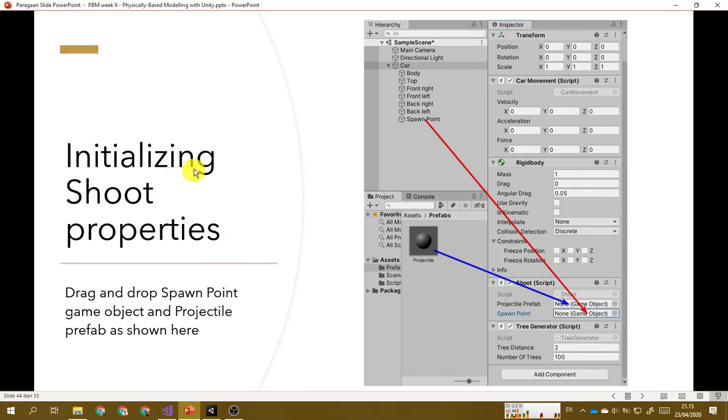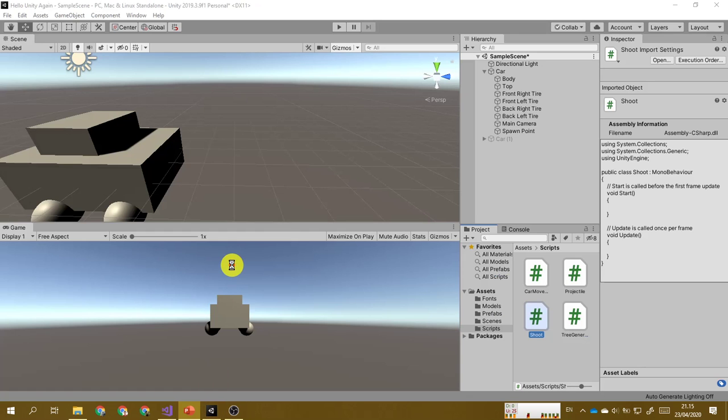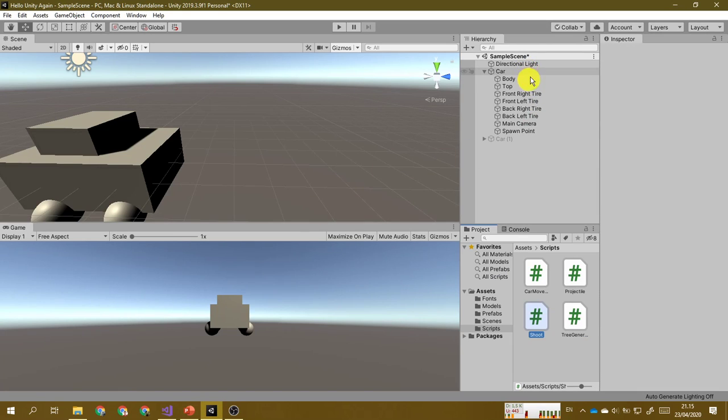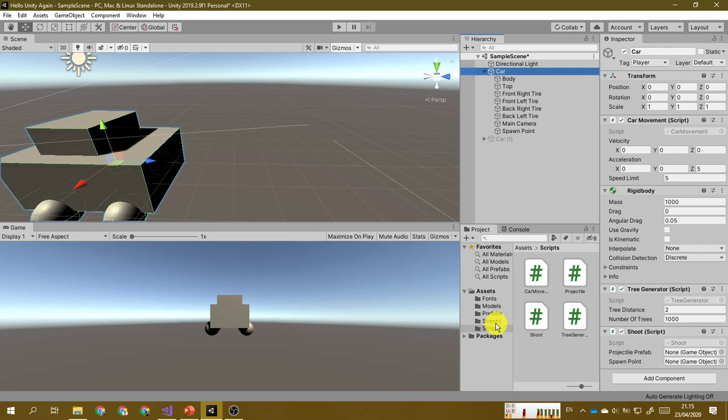The next step is to go back to Unity, and we must initialize some properties for the shoot script. As shown here, please drag and drop the spawn point game object to the spawn point property of your shoot script. And then also drag and drop the projectile prefab to the projectile prefab property of your shoot script. Okay, let's do it. For the spawn point, I can drag and drop this spawn point game object to here. And then for the prefab, I will drag and drop my projectile prefab to the projectile prefab field.